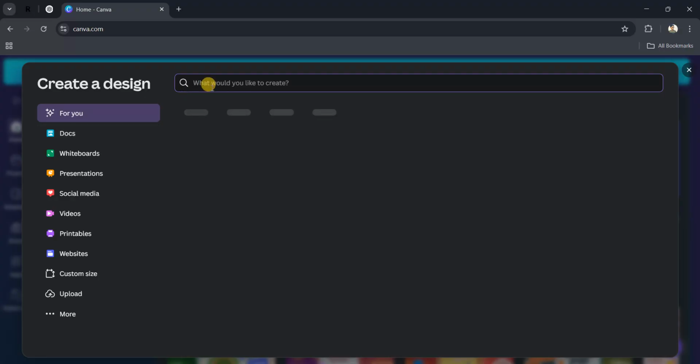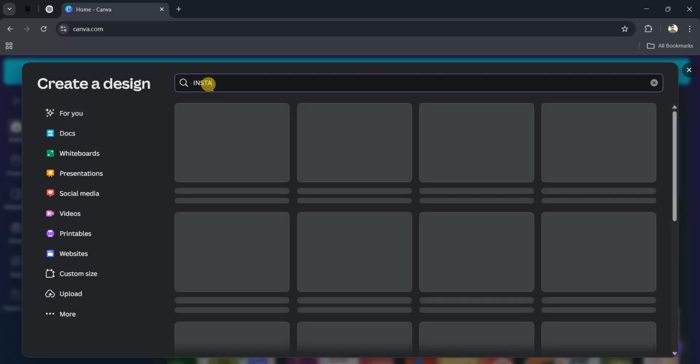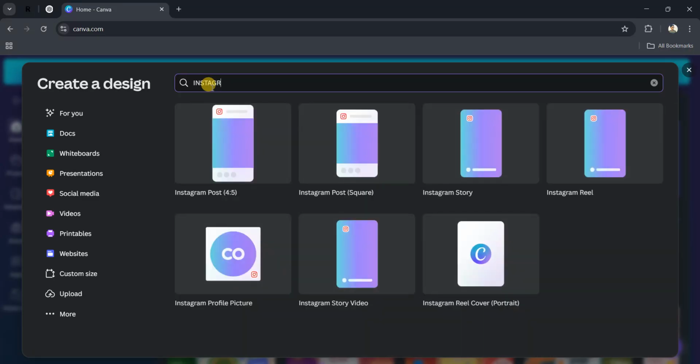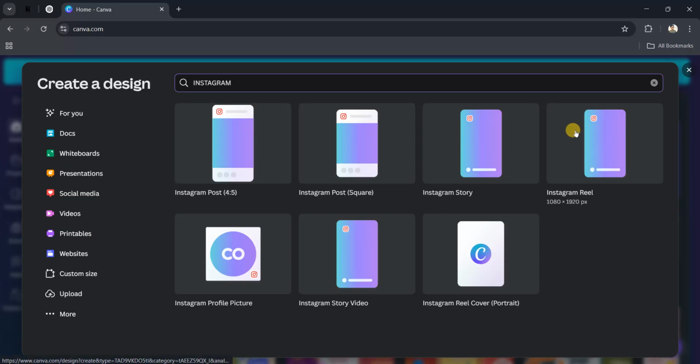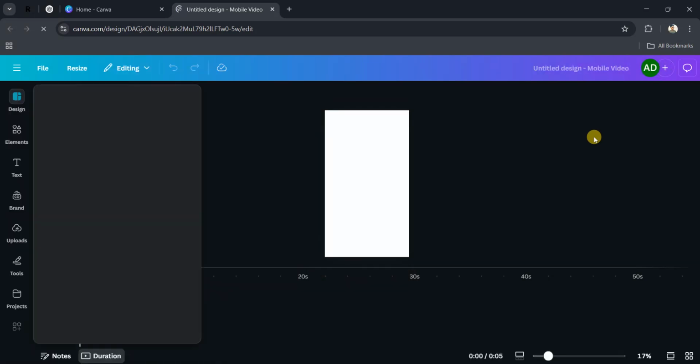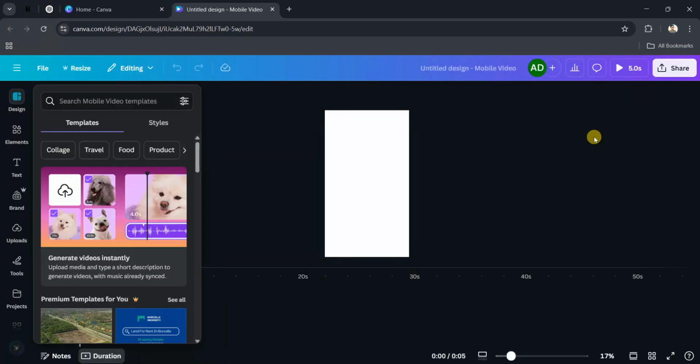Now here you have to search Instagram reel. As you can see, Instagram reel option, click on here. Now the best thing about Canva is it gives you thousands of ideas and templates regarding Instagram reel. You can choose any type of template according to your need.